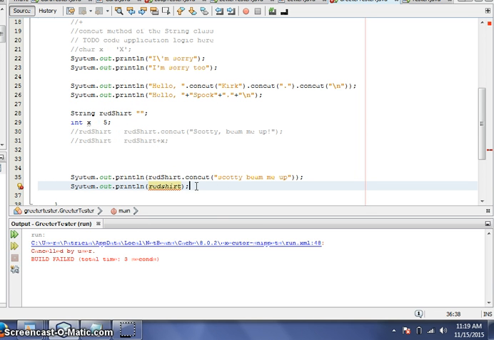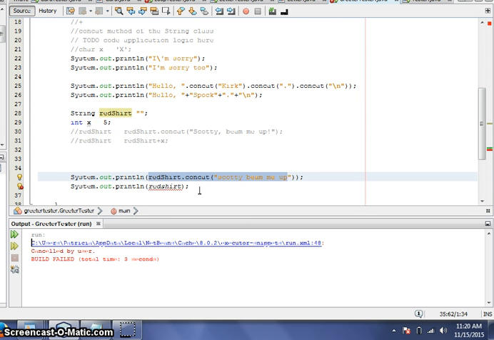But what I want to show you before I run out of time, and I don't have time to fix it, is that this will print out "Scotty beam me up." This would just print out a blank line, because I have not changed the value in memory to "Scotty beam me up." The memory still holds the empty string, quote, quote, because I didn't put redshirt equals redshirt.concat. So just be aware of all the tricky stuff with strings and plus signs.